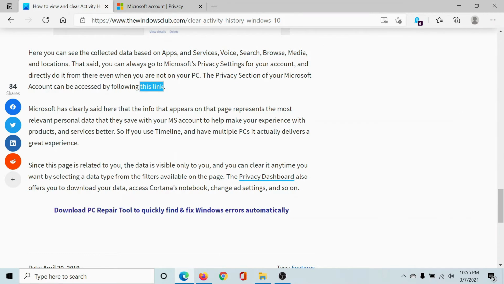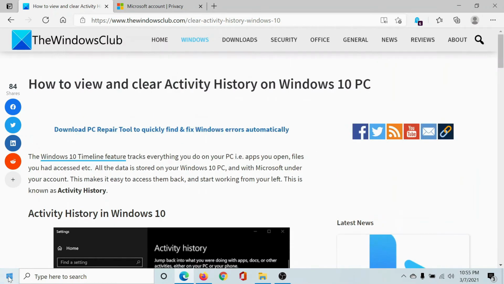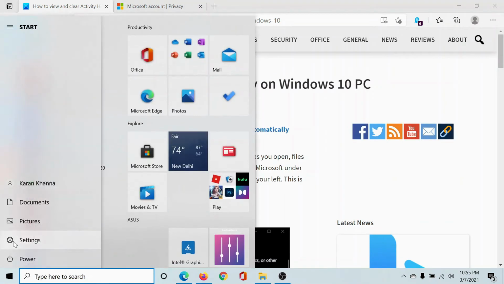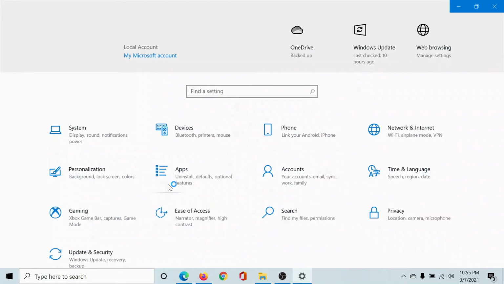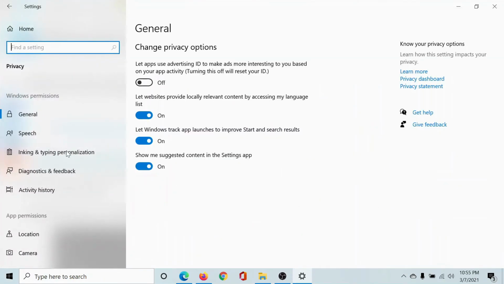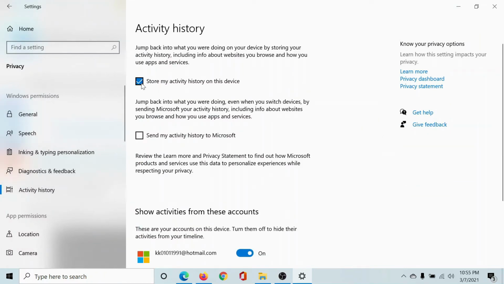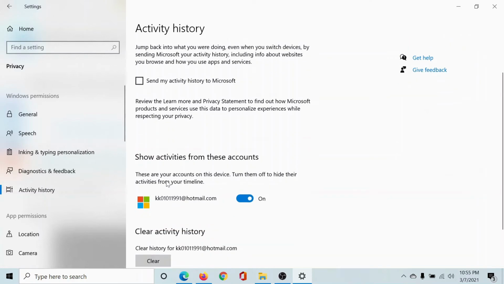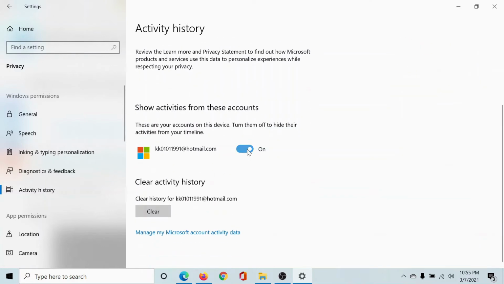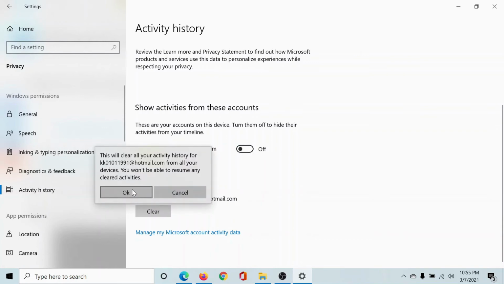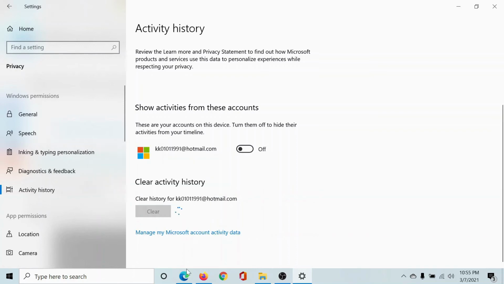So if you wish to delete this history, then the procedure is as follows. Click on the Start button. Select Settings, go to Privacy, click on Activity History, it's a tab on the left hand side, uncheck all boxes associated with store my activity history on this device, send my activity history to Microsoft and all of these, and uncheck this option here, turn off this option to show activities on these accounts, and click on Clear Activity History, select OK and it will clear all the history.